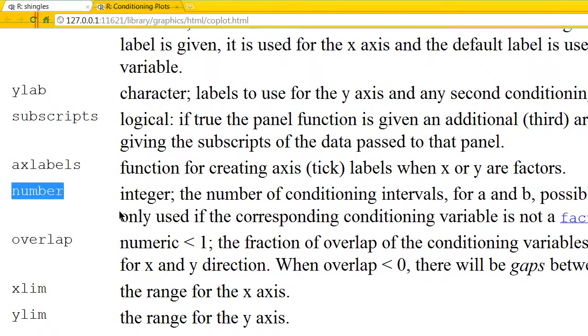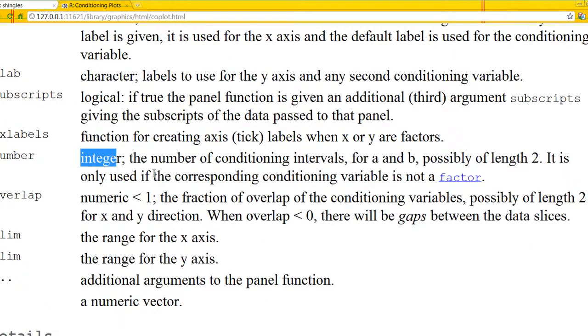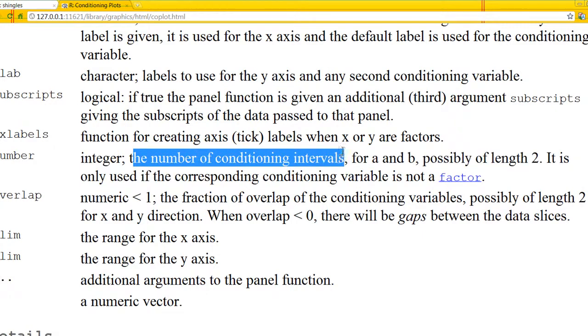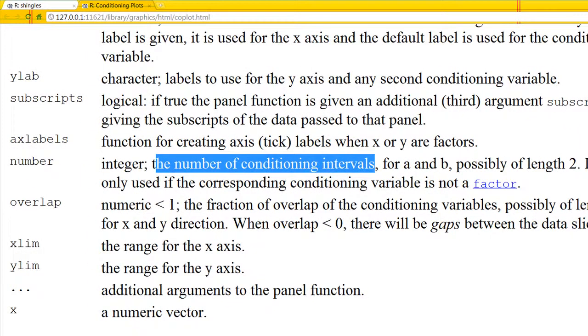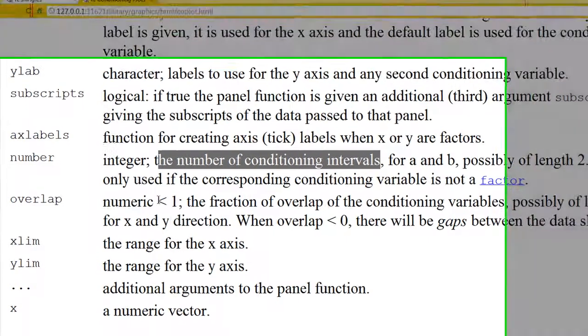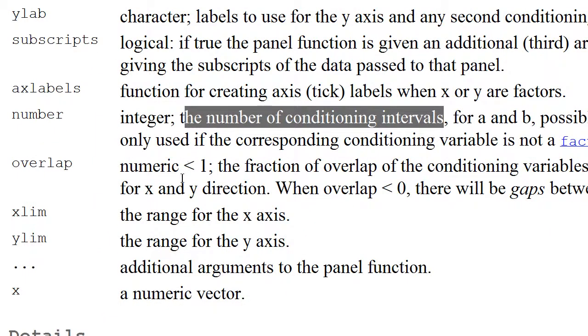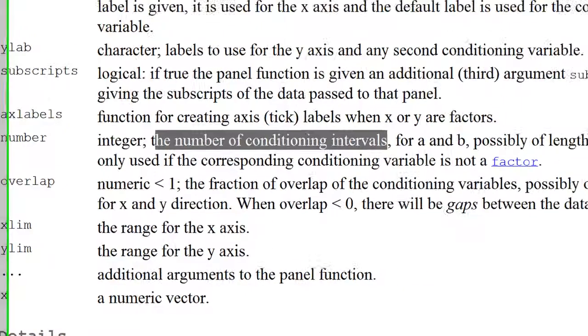So down here, we can see that number is an integer, the number of conditioning intervals. And here is the overlap, and it should be a number less than 1, and it could be 0. So if you have 0, that's kind of the standard way of binning a variable, but you can have some overlap as well, so that you get this fuzzy discretization.